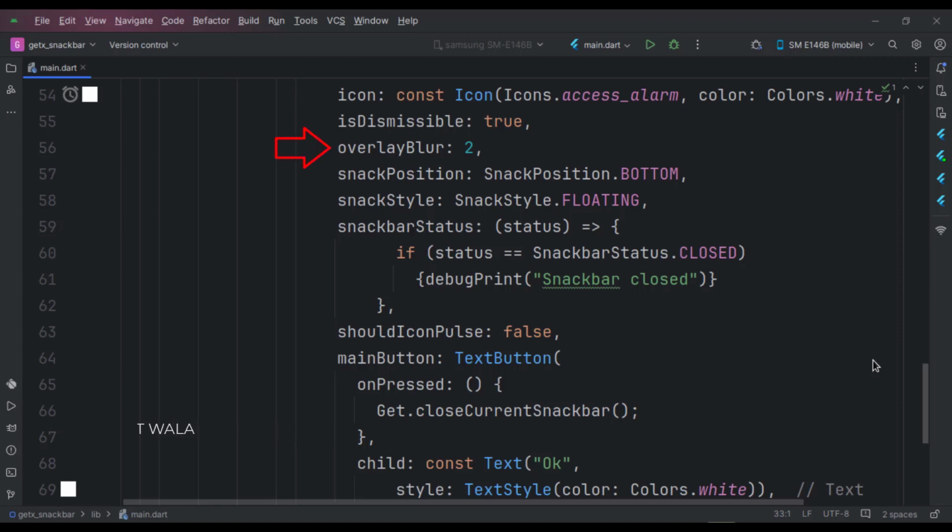The overlay blur attribute is set to 2. When the snack bar is shown on the screen, the entire screen gets blurred, and only the snack bar is shown clearly. As we increase this number, the blurriness increases. Then we set the snack bar position at the bottom so that the snack bar will appear from the bottom of the screen.